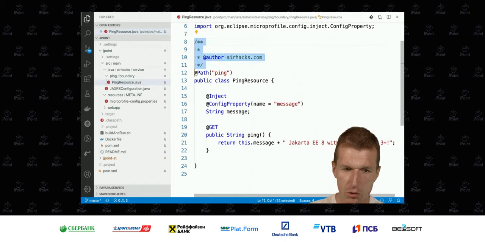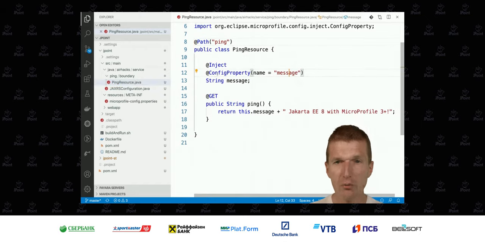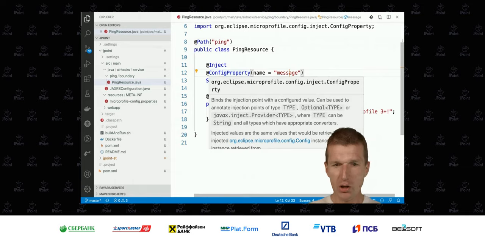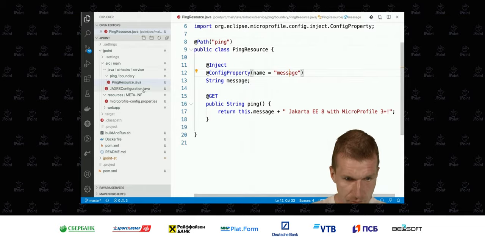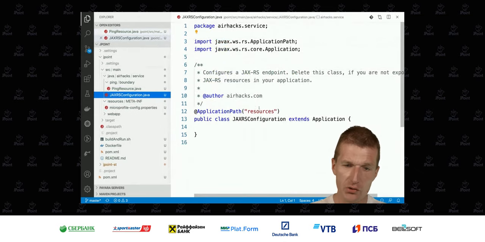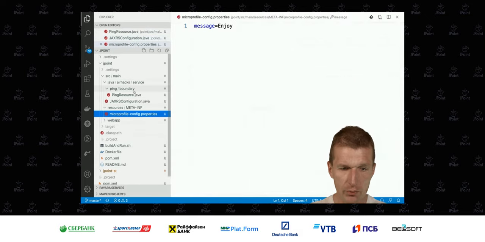And what you also see is injection of MicroProfile, which is with MicroProfile Config. So it has @Inject @ConfigProperty, property message. This is part of MicroProfile. And this is the JAX-RS configuration, and it just dictates that there should be resources inside. And this is the MicroProfile config property.